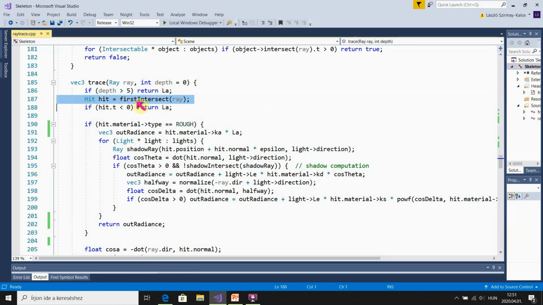Otherwise, the first intersect function will determine that surface which is first hit by the given ray and returns the hit structure. Recall that if the hit structure has a negative ray parameter, it says that that ray didn't intersect any object, so we see nothing, or in other words, we see the ambient light, because the ambient light is the same in all points and in all directions. If we really see some object, we first check its material type.